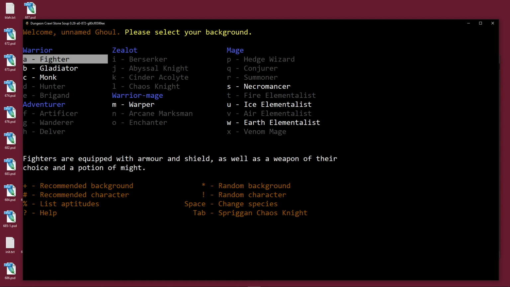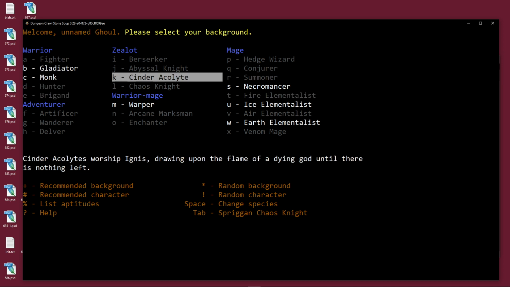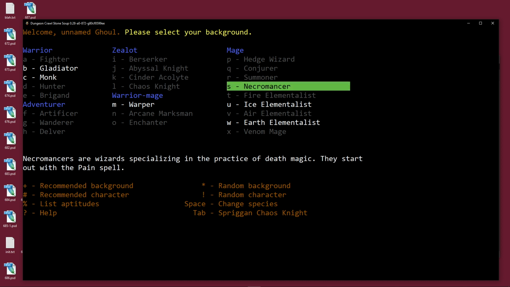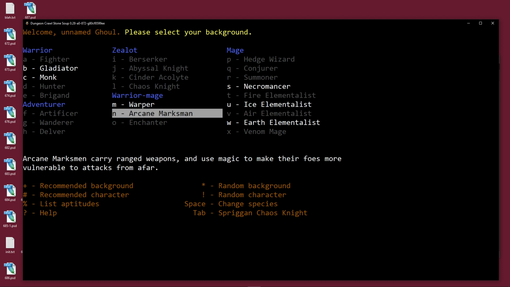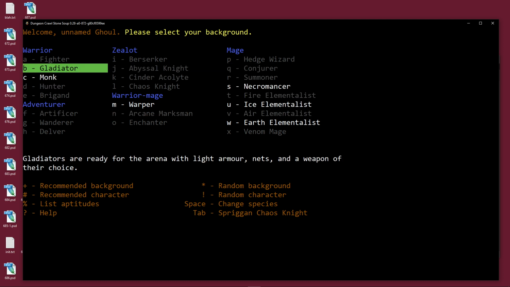It's just basically decent fighting gear to start with, which is why I picked fighter. So if you did pick one of these, you would begin with some spells, for instance, if you pick a spell caster type and so forth. But that's really all it is. You can still do whatever you want, more or less.